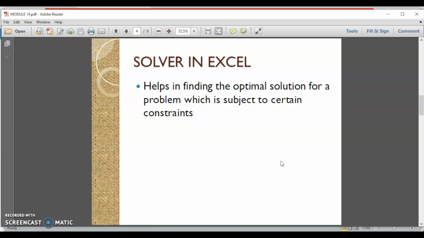What is Solver? Solver helps in finding the optimal solution for a problem. For example, an organization may want to maximize its sales or minimize its cost. This is referred to as objective function. However, normally there may be constraints to attaining this function. For example, there may be limited supply of inputs or there may be demand constraints for the product. Such problems are optimized using the Solver tool.